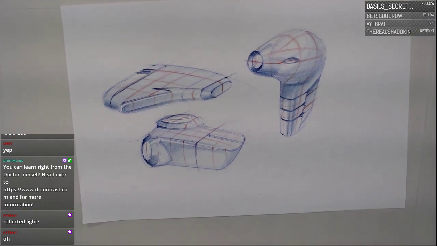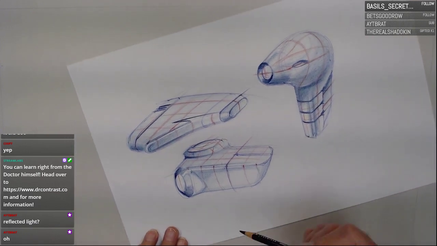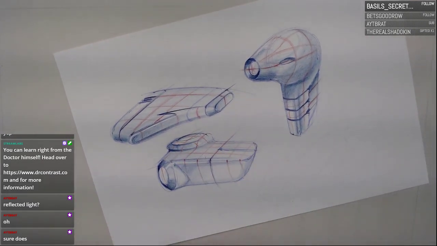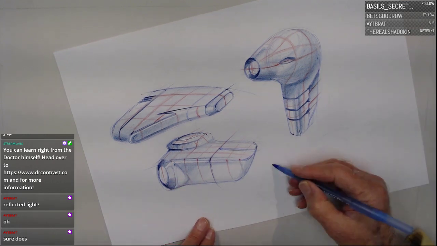You guys are hanging in there nicely here. So let's go back in here again. Let's finish one little sketch and we'll get this thing all rounded up for you here. Go back into a ballpointer here. Let's go a little bit more linear.